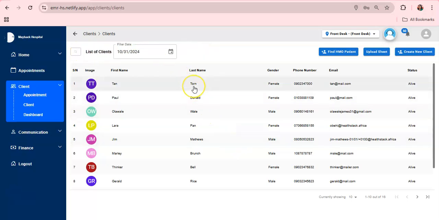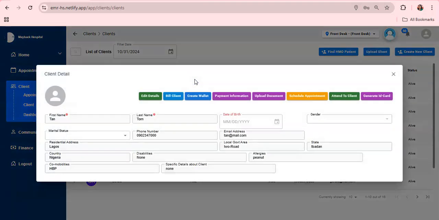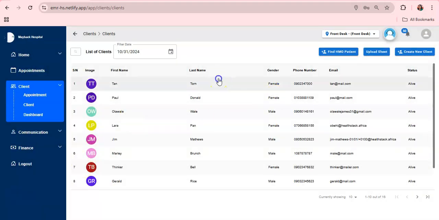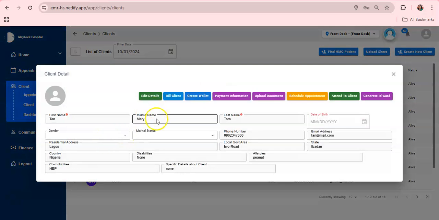Now let's deal with how you manage a patient. So this is a list of existing patients. You want to click on a particular patient on the list. You can edit the patient's details. So let's say this patient has a middle name, Mary. So I'll update this, and that is done. We now have the patient's middle name.